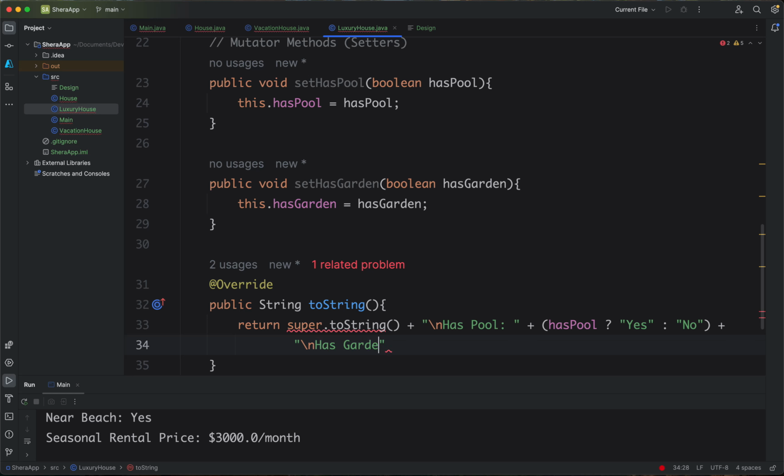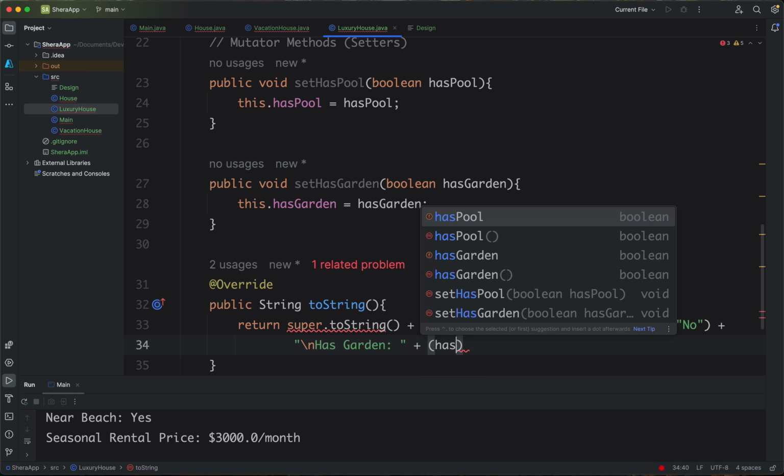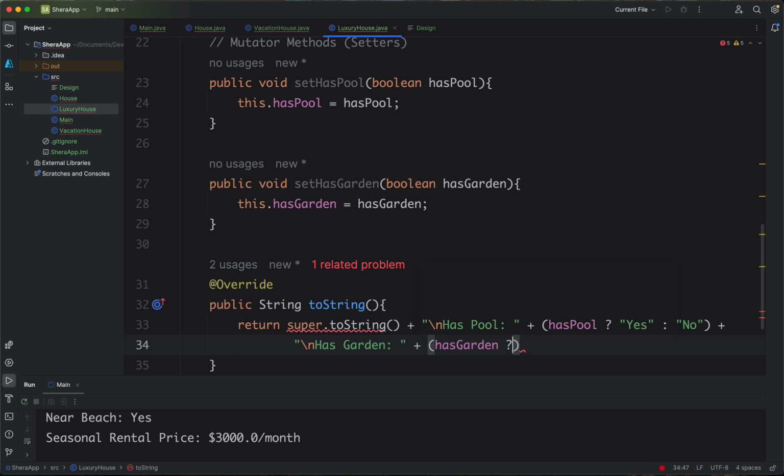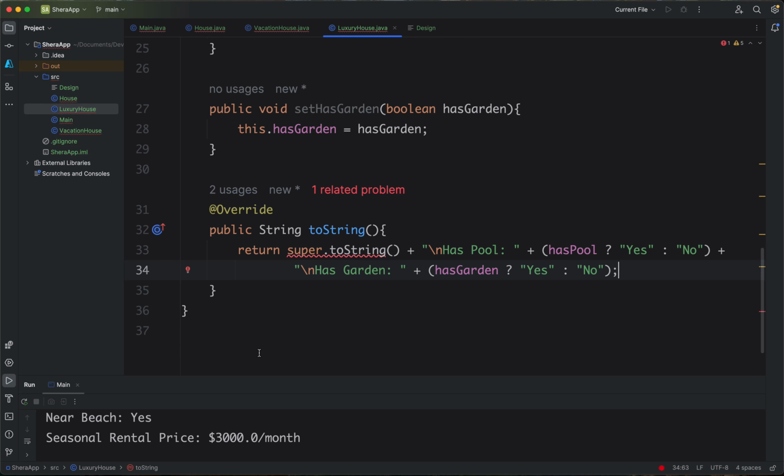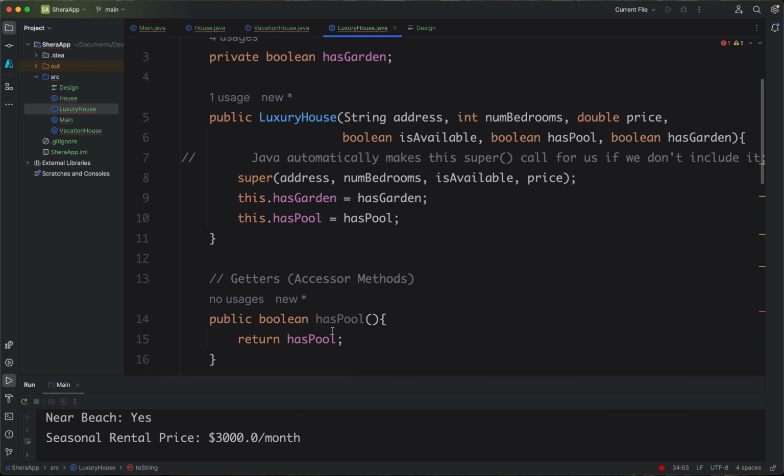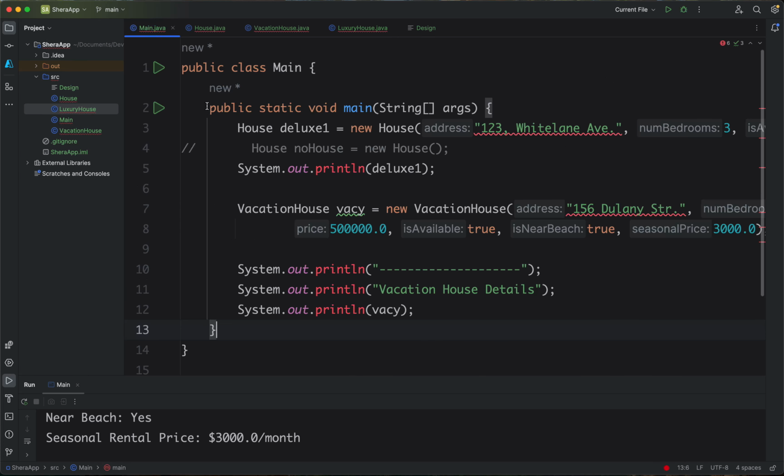And let's say has guardian. And now we want to concatenate that with has guardian. And we want to ask, does this luxury house have a guardian? True or false? If it's true, print yes. If it's not, return no. All right, I think that's pretty much it for this luxury house class.